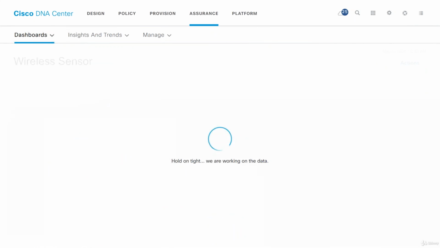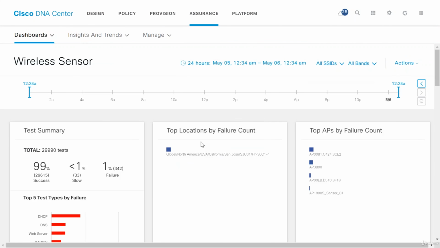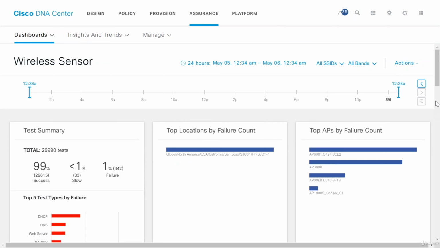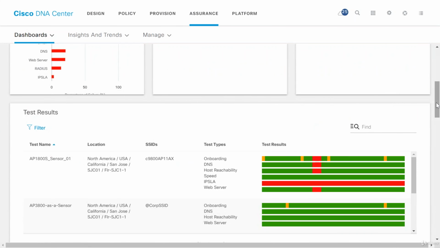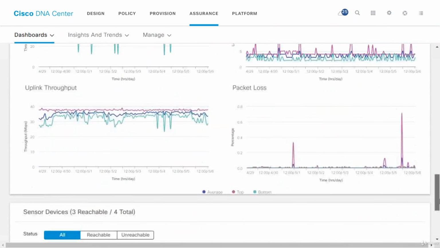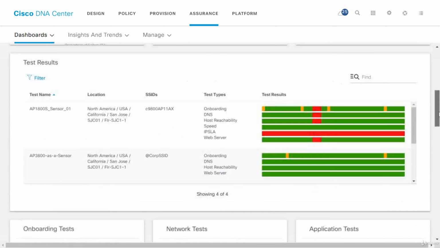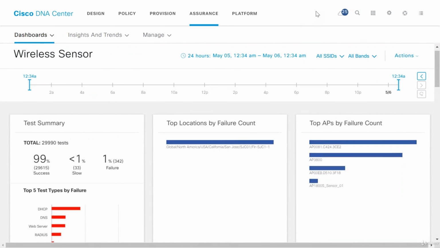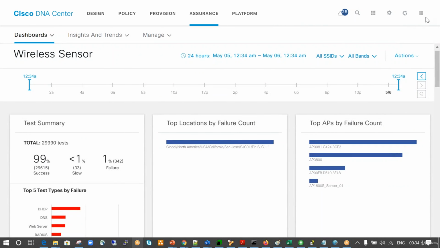You can even check the wireless sensors' health and scores as well. You have a separate category for wireless. You can check the onboard test, the network test, the application test, etc. All right, so this is a nice and very useful capability we have inside DNA Assurance.